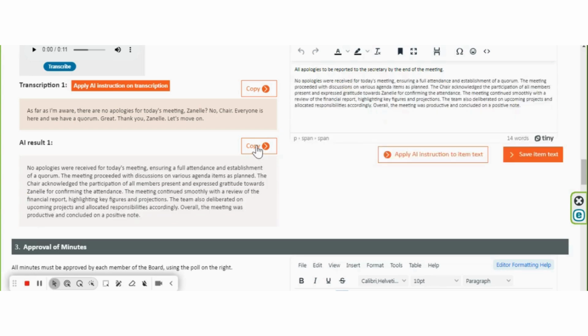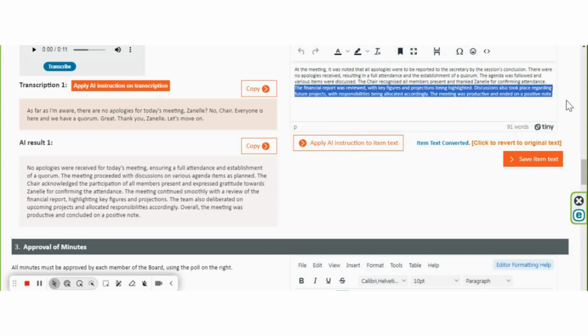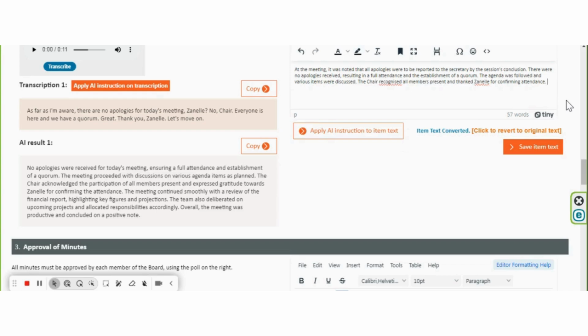All right, so I'm just going to copy that text in there, and then I'm going to run this AI instruction again. Now, what I can do is I can take out all of this. The financial report was received. Let me just see. There we go. We're just going to take that out and we're just going to save the text over there.